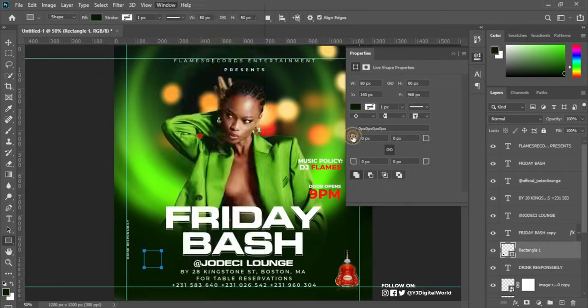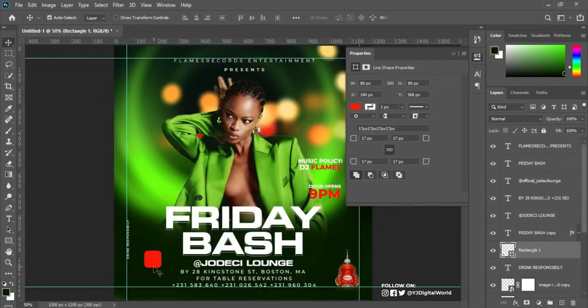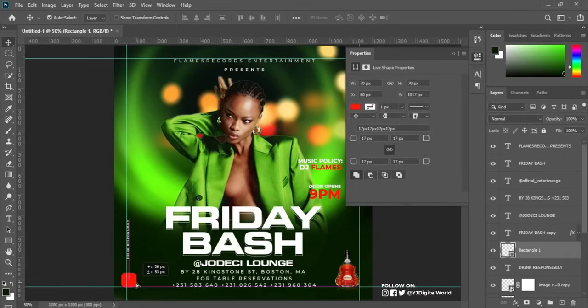So on this property panel, I want to add a little curve to this rectangle. I think this is okay. I want to change the color to that of my red. Okay, this is okay as well. After that, I'll position it somewhere around here. I'll transform it to reduce the size a little bit. Ctrl T, reduce the size a little bit, position it around here.